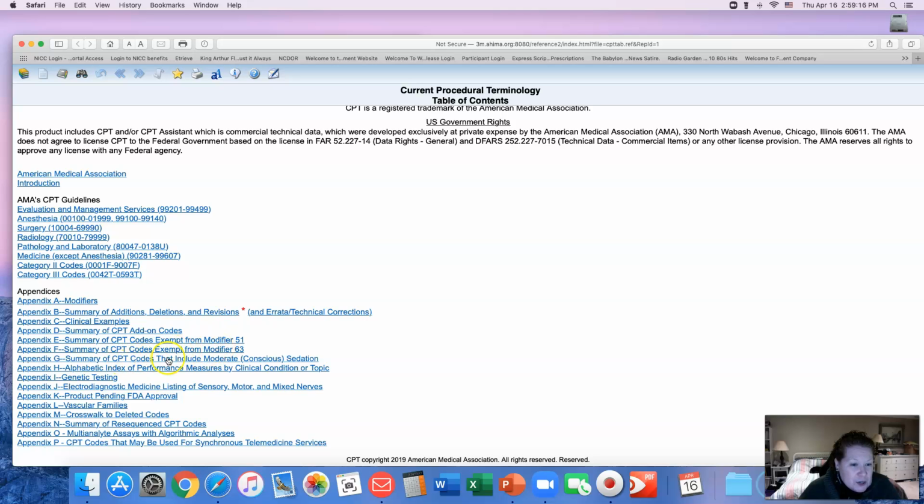Here are some CPT codes that include moderate conscious sedation. If you're talking about those colonoscopies with Versed, that's an example of moderate conscious sedation, and there will be a list of codes there for those. And then there are performance measures. We talked about those. Product pending FDA approval.